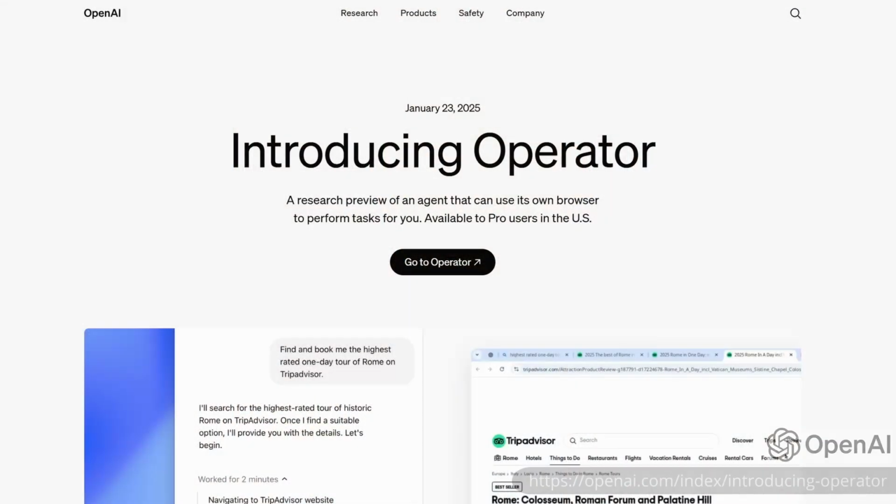So we finally have it. We now have an actual AI agent that is fully accessible to the regular person. So I'm talking about OpenAI's new Operator. That's the terminology that they're using for an AI agent. So what is this AI agent specifically? Well, let's look at exactly how they describe it.